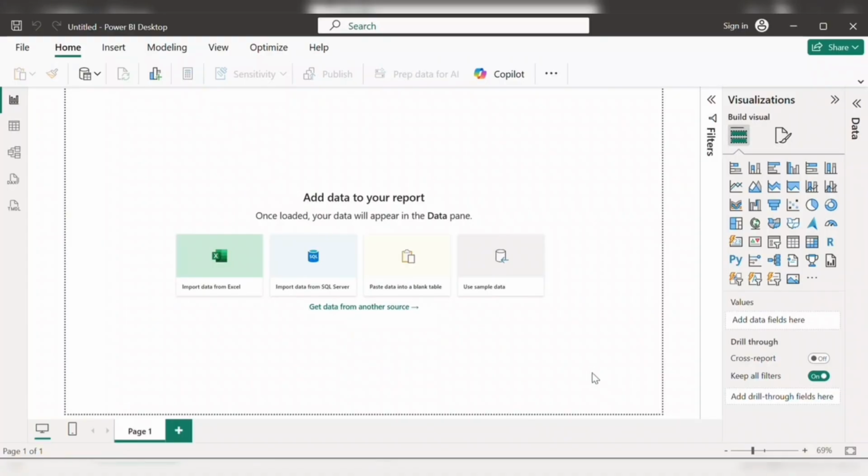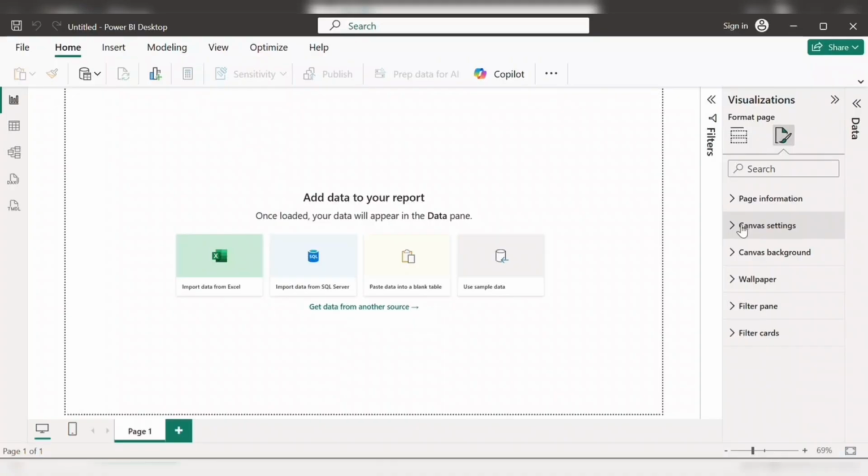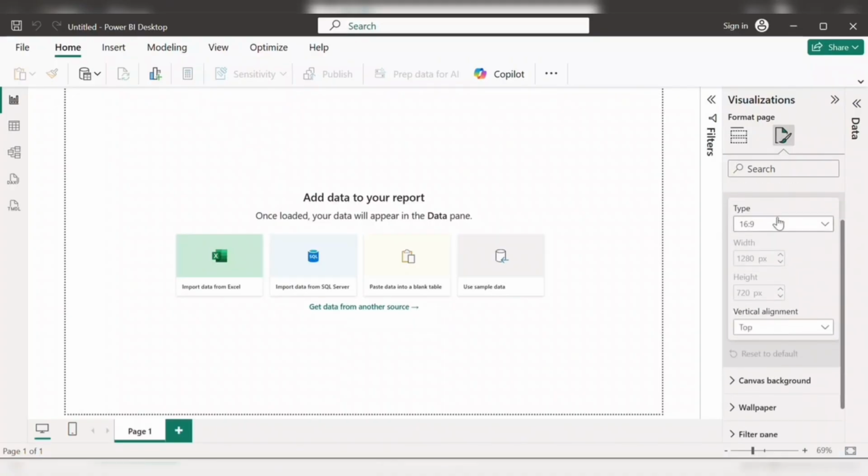All right, so now that we have this new blank report, the first thing that I want to do is to set the canvas size. By default we have this, but if you want to increase the width or the height of your canvas, you can do that by going to your visualizations pane, and then you select the second button here, format your report page. So I'll select that, and then I'll go to canvas settings. When I go to canvas settings, by default it is type 16:9, but if you want to give it your own width and height, you are going to select that drop down and then select custom.